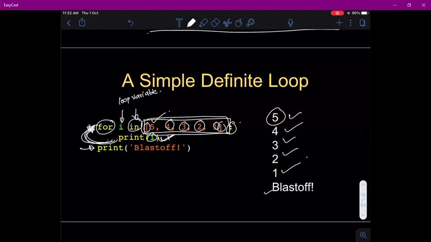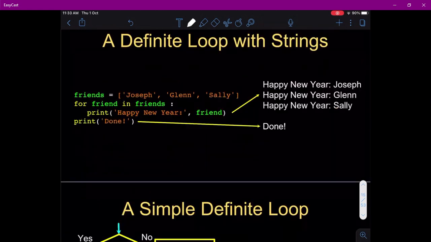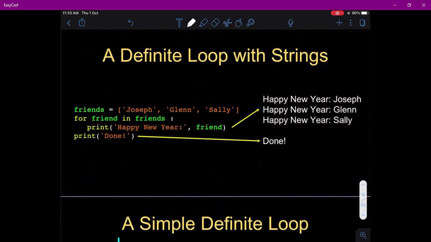So this in statement is important because this is the one which will decide what to take for the loop variable. Okay, so let's see another example. I have friends, and in friends I have Joseph, Glenn, Sally. So these are all strings. This is kind of a list where you can have multiple entries inside the square brackets. This is like an array that you have studied in C. You can initialize it like this.